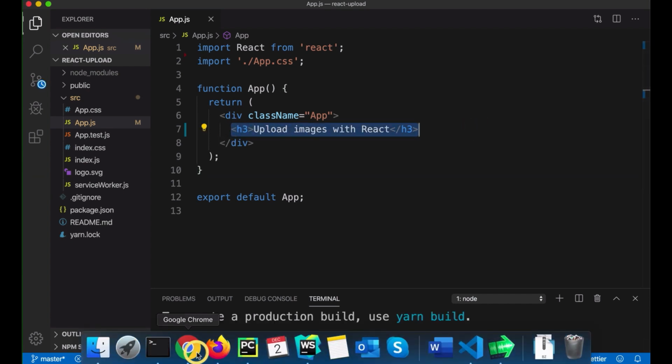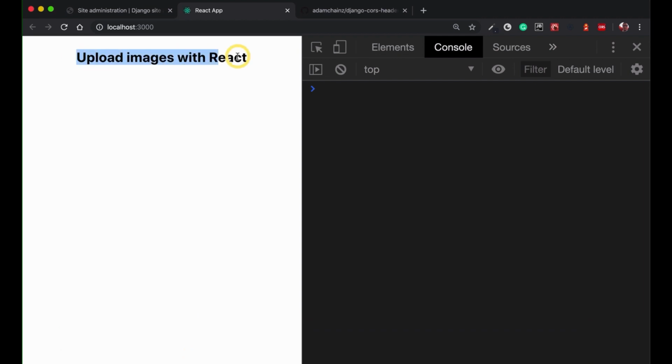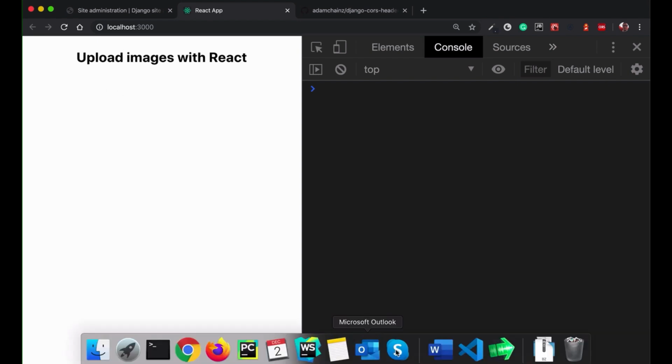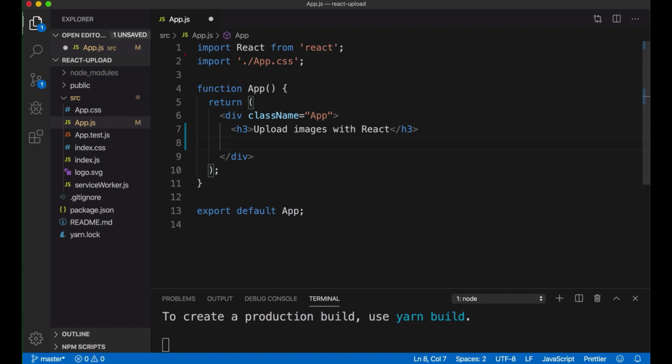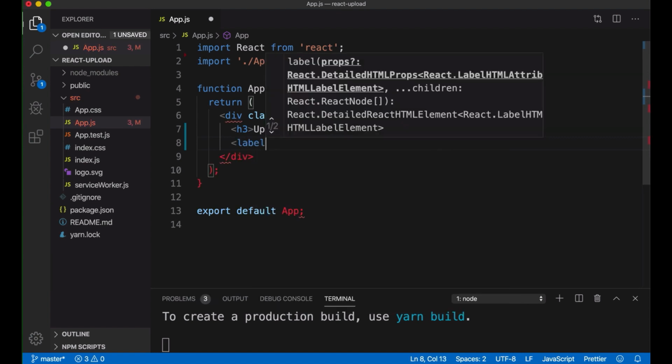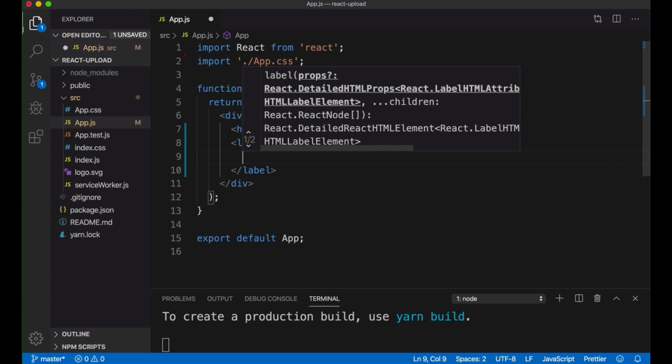So if we go to our front end here, we have just a heading, Upload image with React, and we will build a form that will allow us to upload images, along with some extra fields like title. Okay, let's do that now. First thing we need to do is create a few fields that the user will be able to type in and will transfer that data to our Django application on the backend.